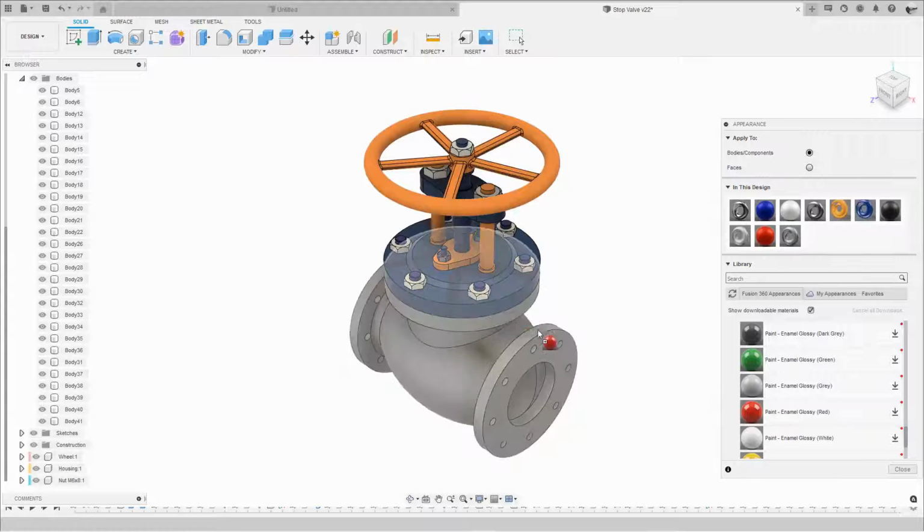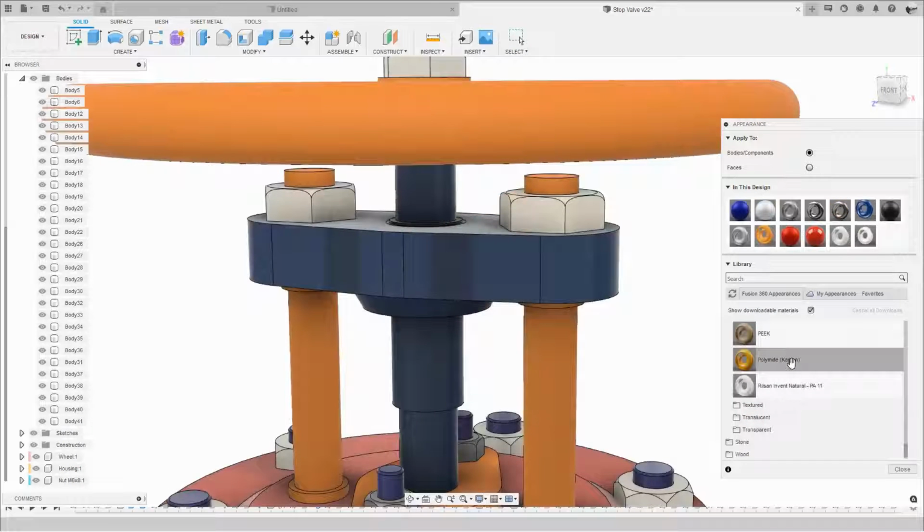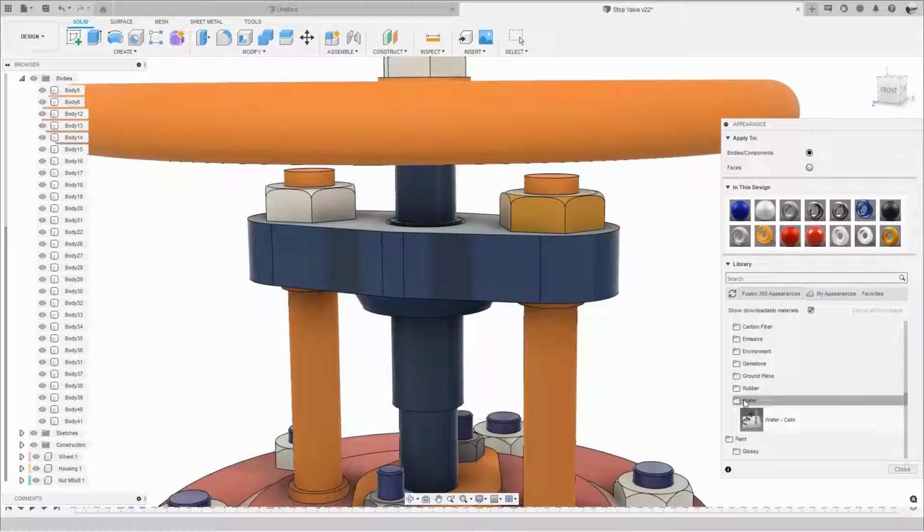You can also add paint colors, like what we are doing here with the cover, switching the color from blue to red. In addition to adding material and paint colors, Fusion also comes with some unique appearances, including water like you see here.